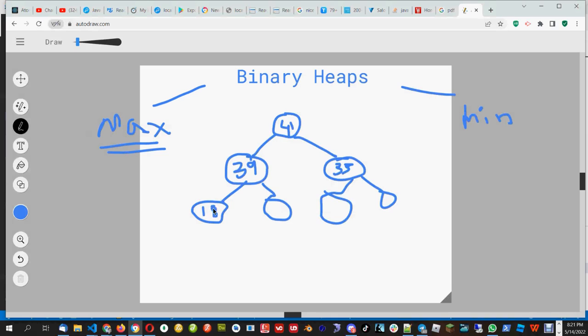Then I can put 18, for example, here, and 27. Both are smaller than 39. I can put 12 here, and let's say this is still yet to be filled. We still have to fill the left side. We have filled till this, so let's delete this part. Okay, so this is 12 here.